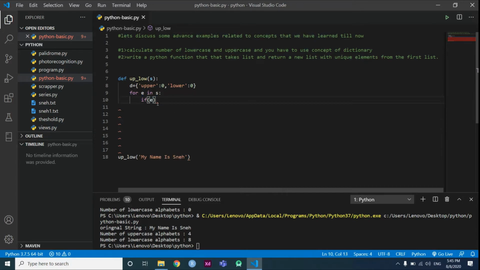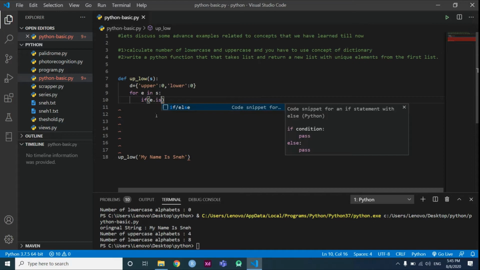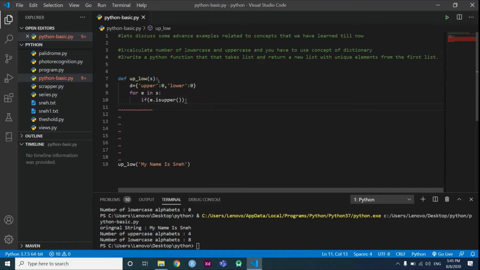Okay, so if e dot, there's a special method. To check whether it is lower or upper, there is a special method, dot isupper, like this. It will check whether it's upper. If it is upper, then I have to extend it by 1.